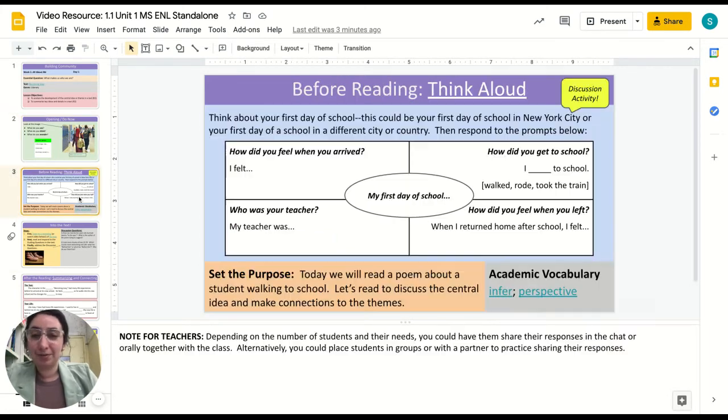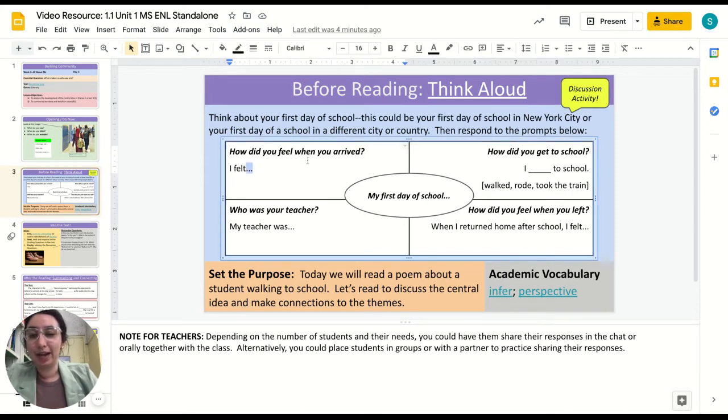So moving on from the opening do now is a before reading activity. These vary throughout the week. For this lesson, it's a discussion activity. So this is set up like a Frayer model. So students, as you can see, could type directly on here. Here they will complete the sentence. Here, same thing. And all of this is about their first day of school.